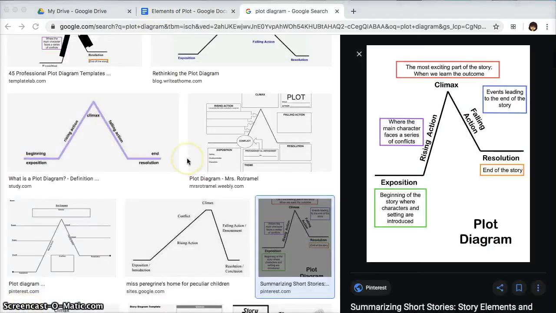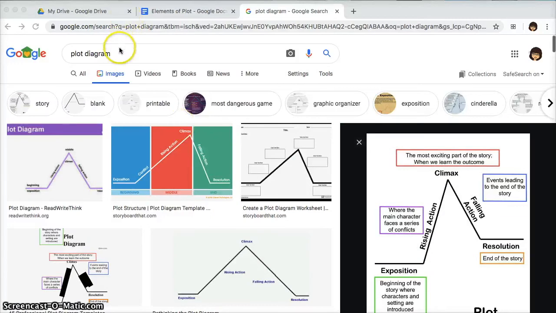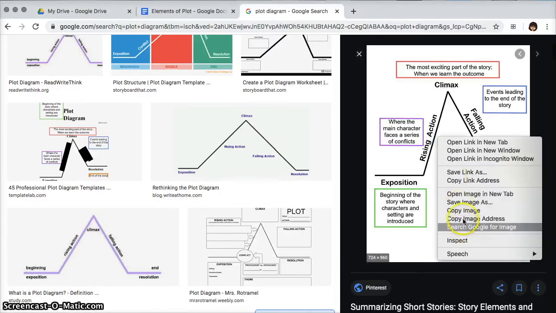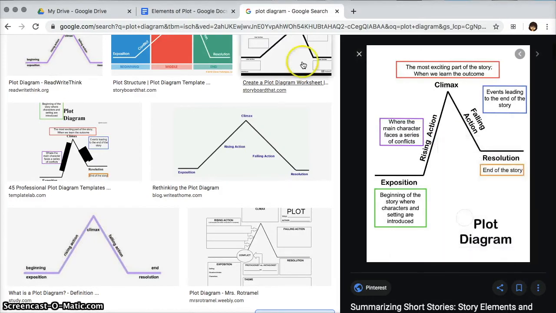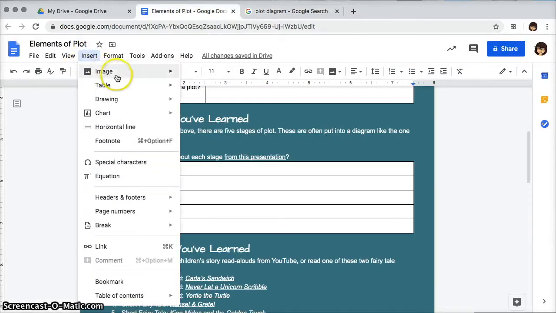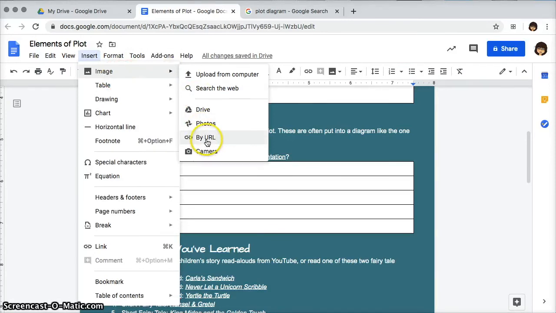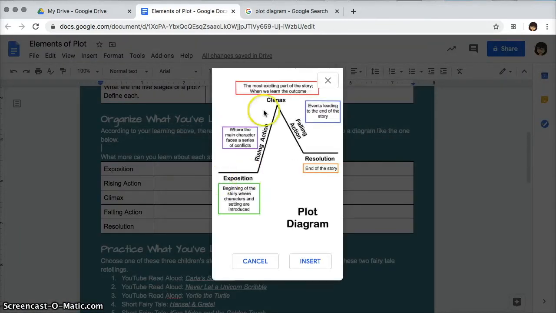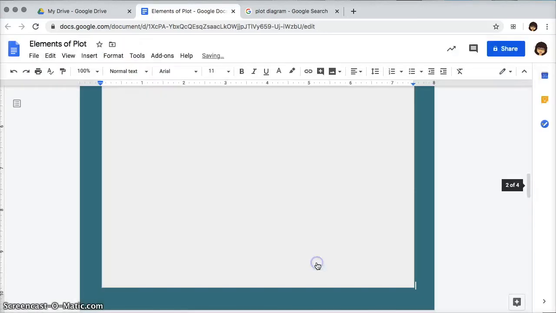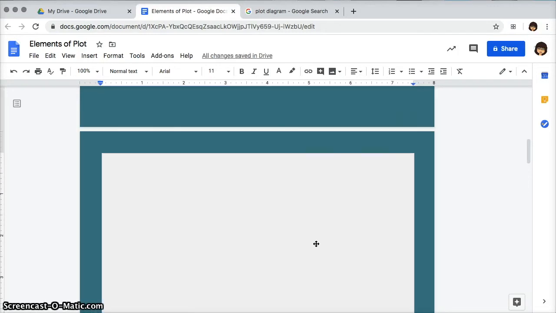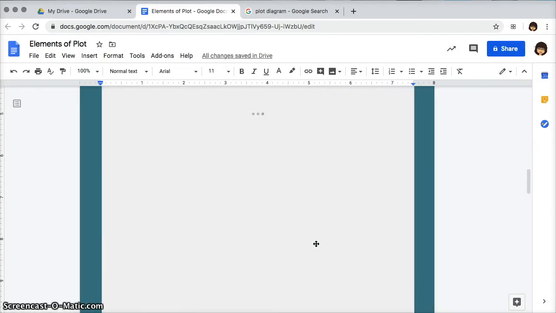So I've gone to images.google.com and I have searched for a plot diagram. I have found one that I like, so I'm going to right click on the picture, copy image address. Then I'm going to go back to my document and I'm going to go to Insert, Image by URL. That's the web address. And I'm going to paste it in this spot. It's going to give me a preview. And then I'm going to go ahead and hit Insert. It looks like it's going to insert a giant picture into my document.